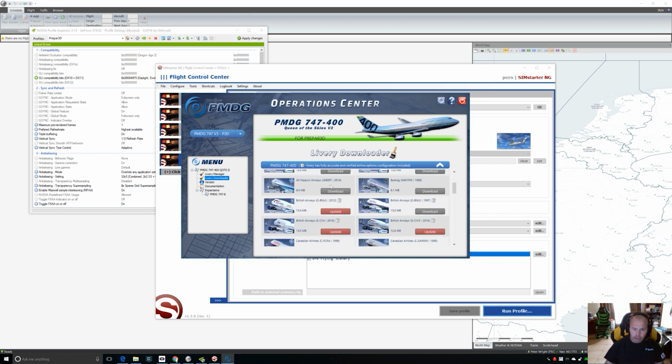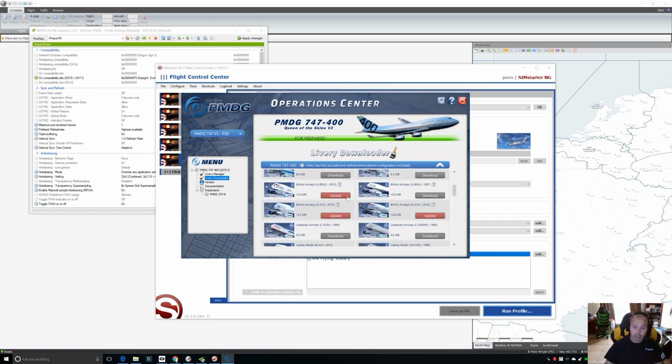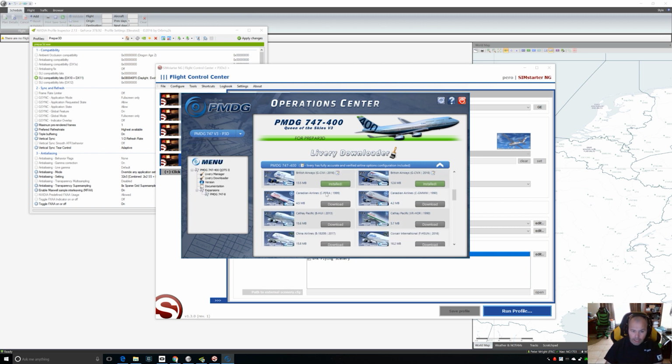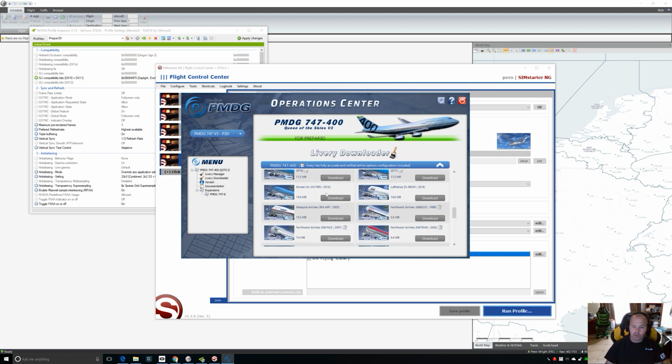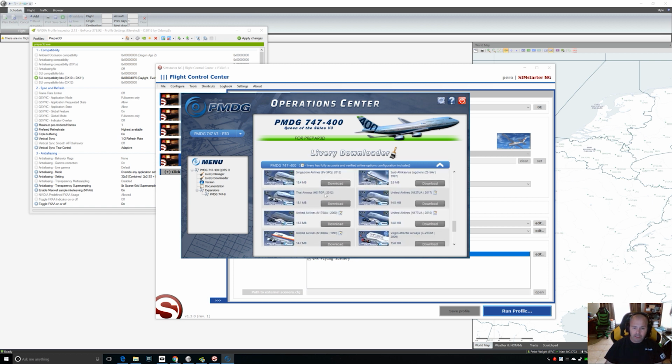Anyway, 747-400, let's scroll down here. I've got updates actually here, so we'll fire off those updates. By the way, in Operations Center, go to the list of aircraft, choose the aircraft and the sim, and then click on Livery Downloader, and then you can browse all of PMDG's beautiful liveries. The liveries that they provide are actually stunningly beautiful. It's really cool. Now, this little notepad icon with a pen means the livery has fully accurate and verified airline options configurations included, which is exactly what we want if we're going to do things somewhat realistically.